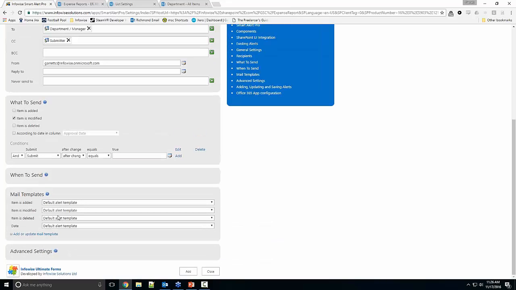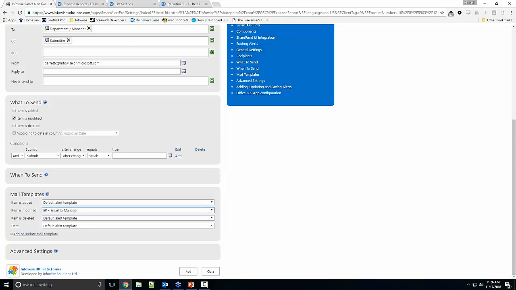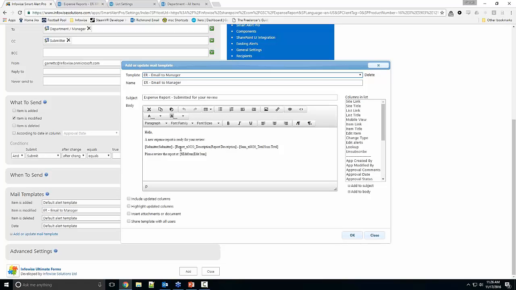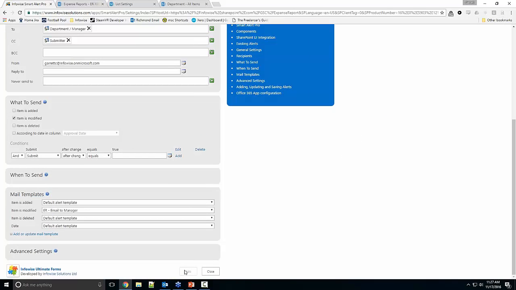And then we can also set up some templates. I actually pre-set up a template here called email to manager, but you can see that it's very easy to set up templates. So here's the email to manager template, very easy. Expense report, I give them some information about the report, who submitted it, the description, the total. And then I also give them a link to get to SharePoint, so they can do it from their phone or from their computer without having to navigate through your SharePoint environment. Great. Okay, so that's our first alert.